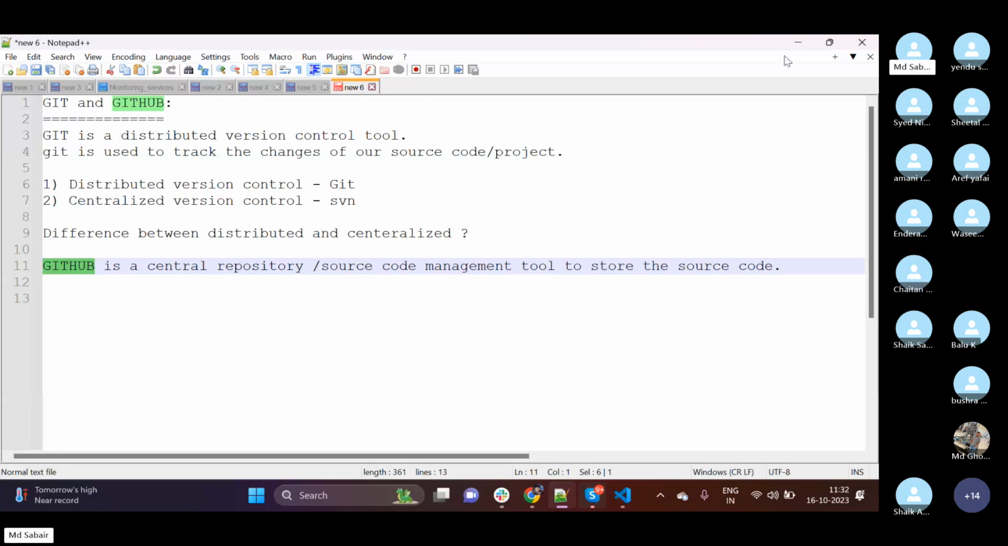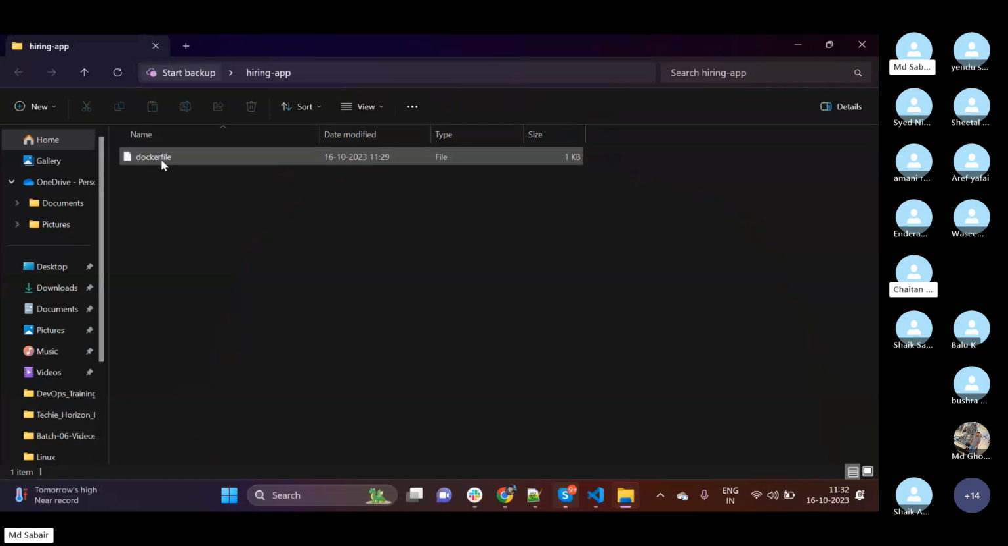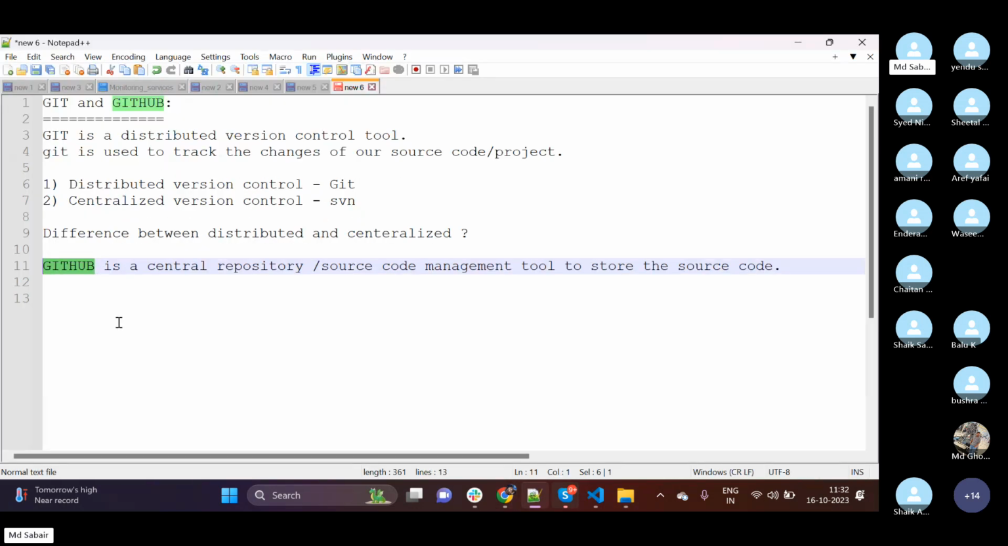So now we have our source code, this Dockerfile. Now I want to share this with a different developer, different team members. Then I will push my code into the central repository, that is GitHub. So do we have any other tools similar to GitHub? Any other central repositories?